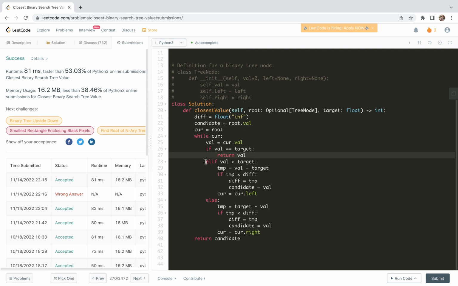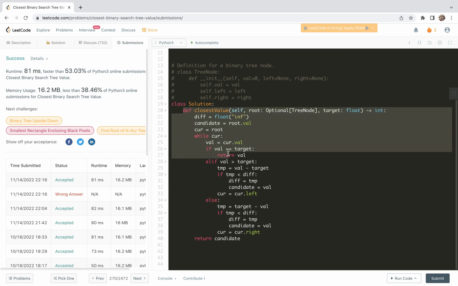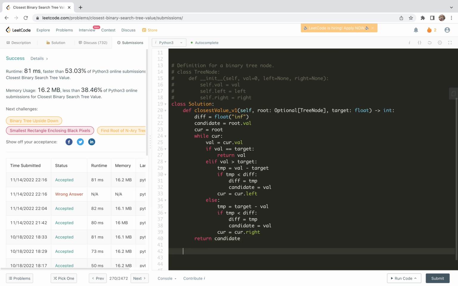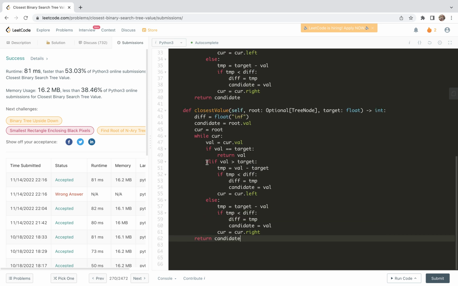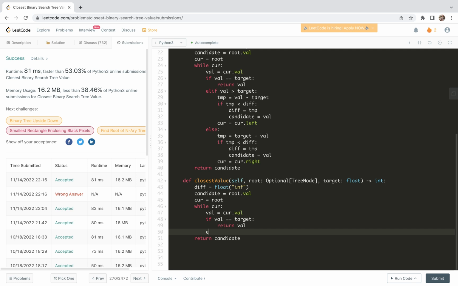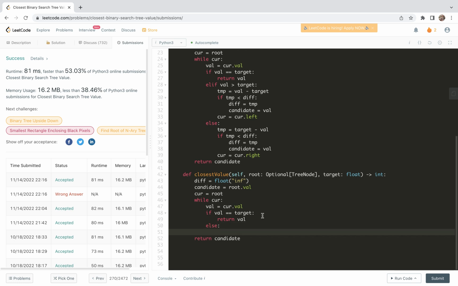However, here the else if block and else block have some repetitions. So now I'm going to copy this code and change this one to be version v1, and then I'm going to write with some optimization. So I just need one if and else block. So I'm going to introduce temp equals absolute value of the value minus target, right? Then we can do a check. If temp less than diff, right? So we're going to set the diff to be temp and the candidate to be the value now, right?